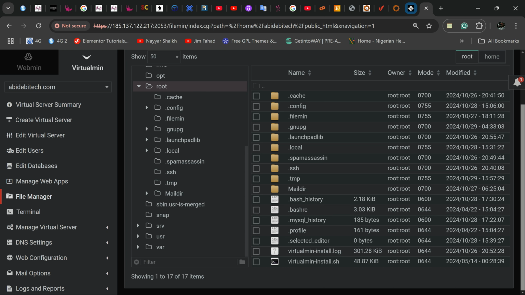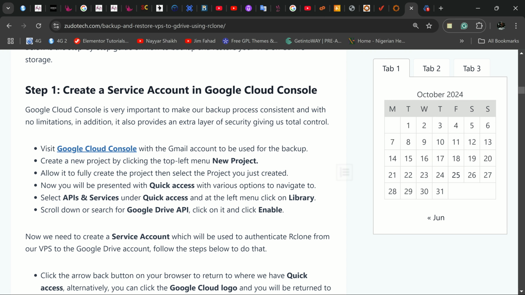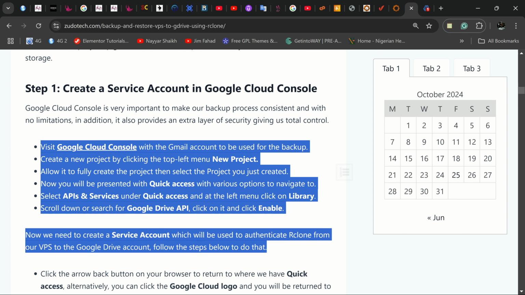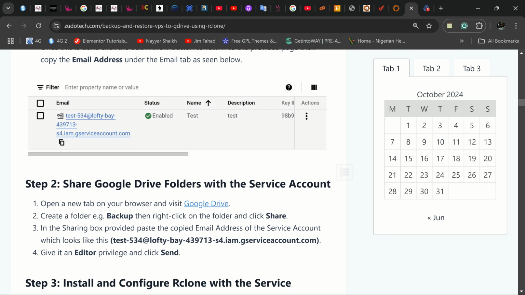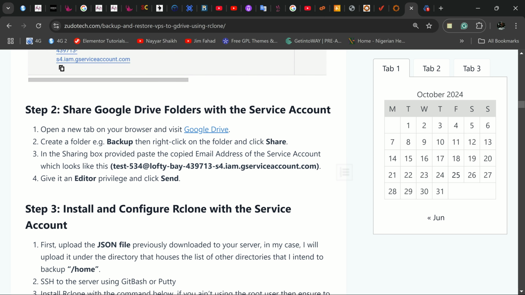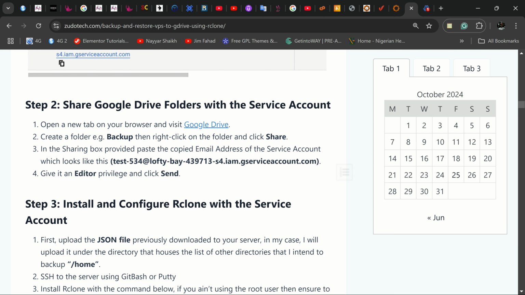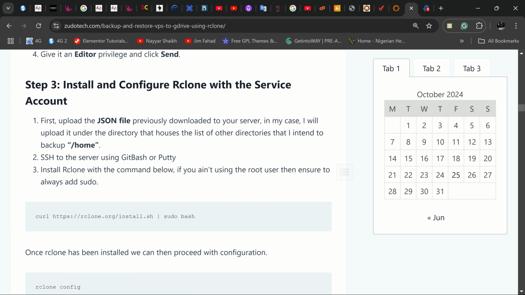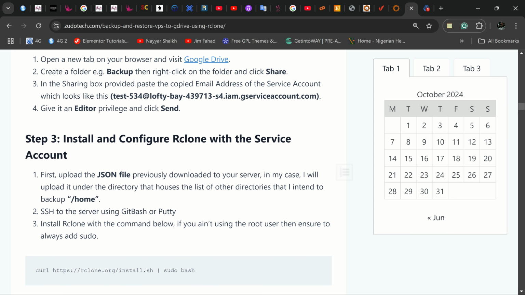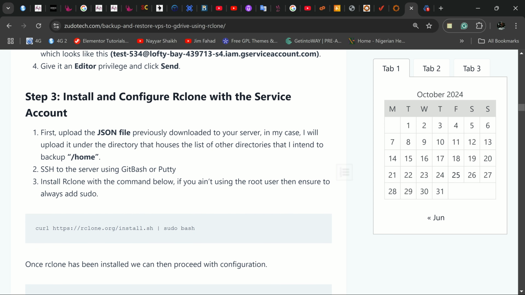But before that, let us check on our article here. What we have here, we are done with this step. This step one, we are done with it. As you can see, this is what I just showed you. So on step two, share Google Drive folders with the service accounts. We have done that also. We have shared the Google Drive folder that we created. We named it backup. So it has been shared with the email that was generated for us. So now the next thing to do is let's install Rclone on the server.